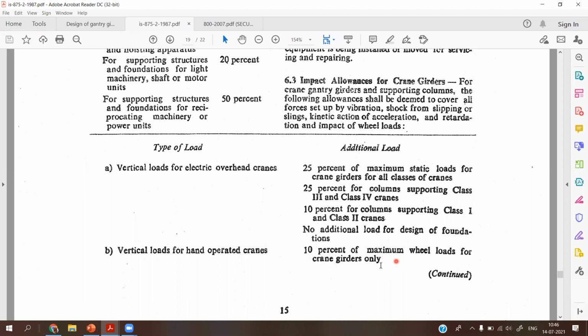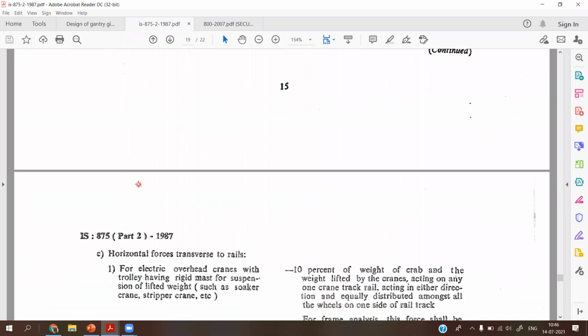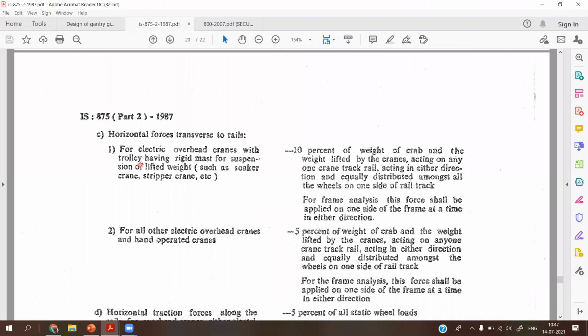Okay, 10% of the maximum wheel load, 25% of the maximum static loads. This is for vertical loads. Horizontal loads, for IS 875 part 2, for an electrically operated overhead crane, it is 10% of the weight of the crab and the weight lifted by the crane. Clearly observe these points: weight of the crab and weight lifted by the crane.